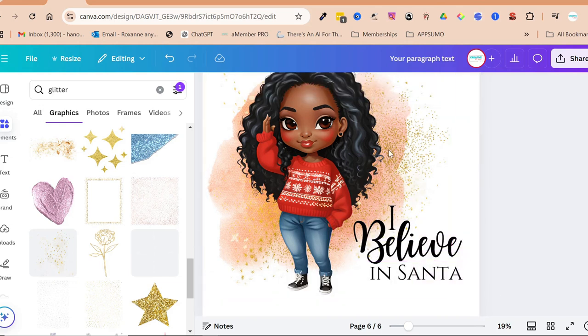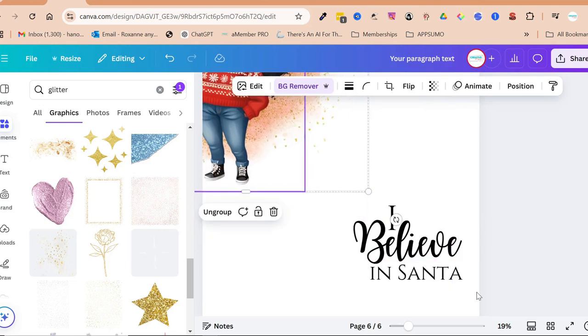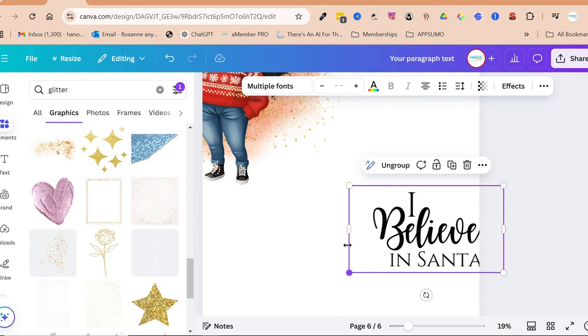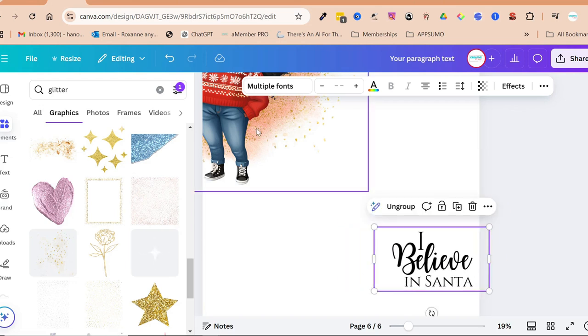And then what I will do is I'm just going to move that out of the way. I am then going to just group all of those by highlighting them and then group that together. And so any changes I want to make to it, it will change it across the board.